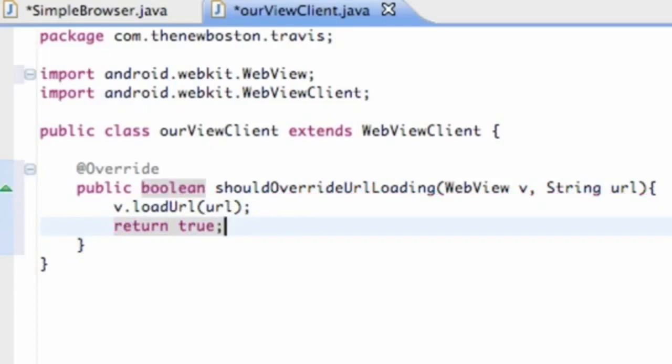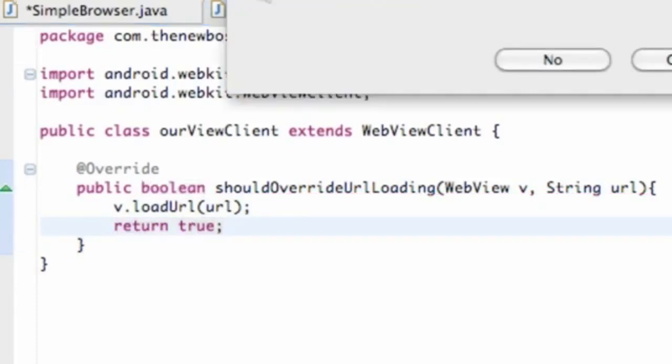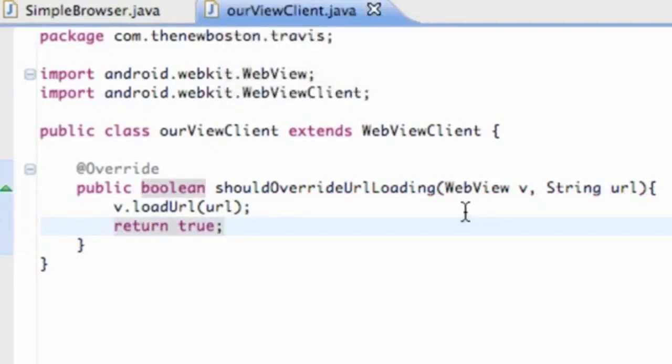So I don't know if that's kind of confusing. Let's run it and make sure it works, and I'm going to talk over everything that we did again, and hopefully it'll make a little bit more sense.